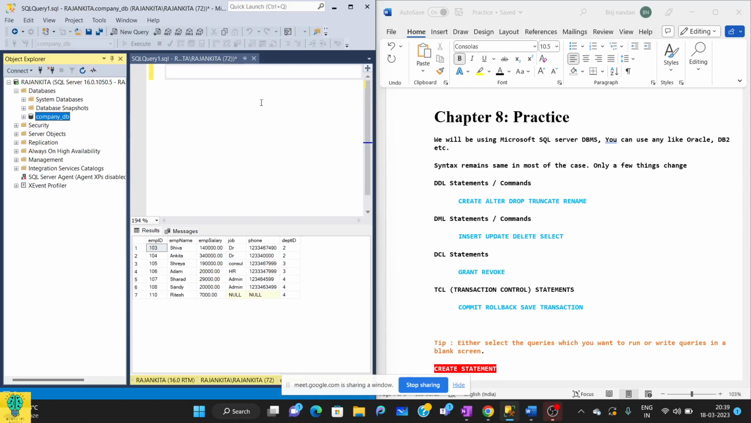Whenever you are going to work, you need some database. SQL is basically a language that is going to fetch information from a database. A database is a place where all your data is stored in the form of rows and columns. We call it a relational database because there are certain relationships between columns and between rows. That is why it is a relational database management system.